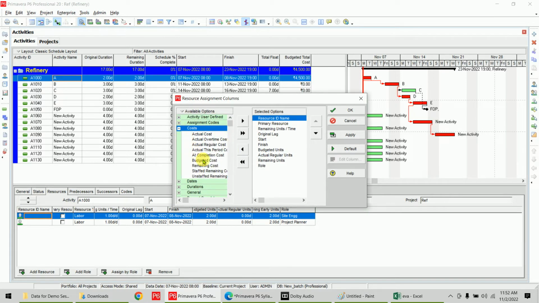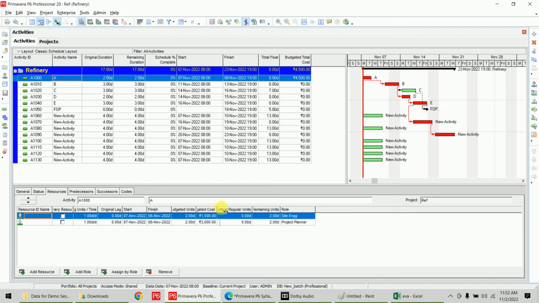Costs, budgeted cost, and there is budgeted units, add just right one in here. We have added a site engineer. Site engineer cost we mentioned 750 per day, and this activity is of 2 days. So 750 into 2 becomes 1500. Like this it will calculate the values. Okay, so 1500 and 3000 total becomes 4500. That will become this activity budget.